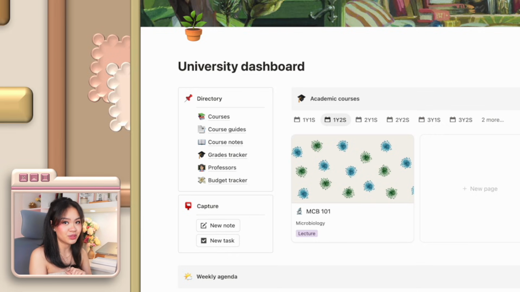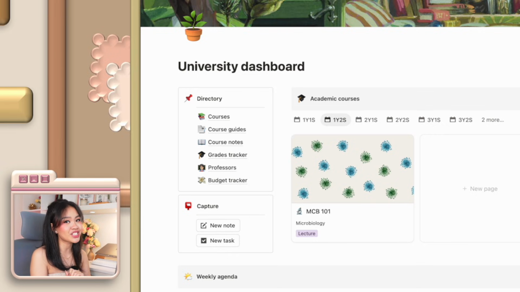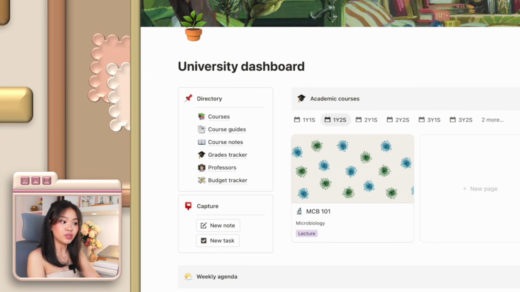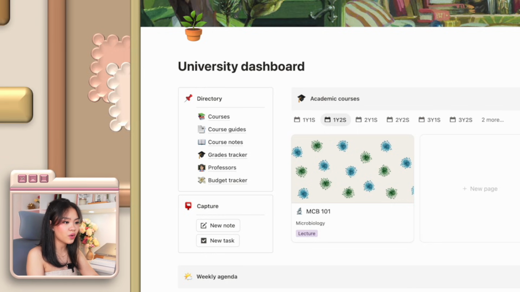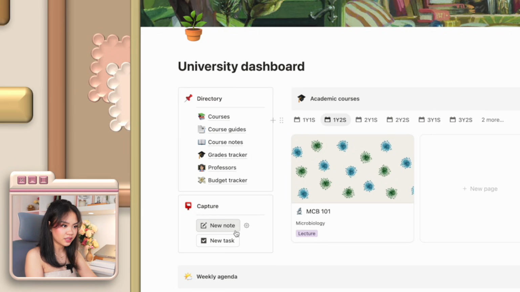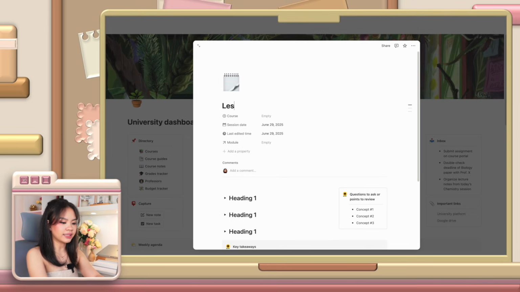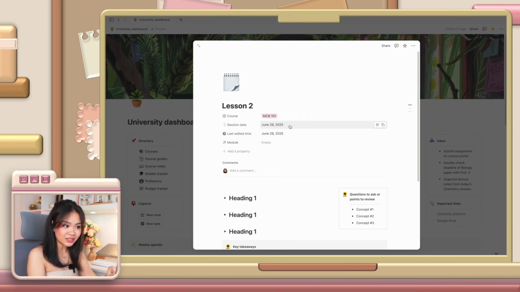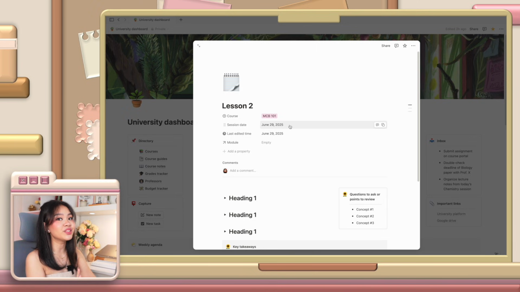Let's talk about the capture section, probably one of my favorite additions to this new template. These are buttons you can click to create either a new note in your course notes database or a new task in your master calendar, all directly from your home page. So if you click on new note, you just have to name the page with the lesson title, say that's lesson 2, label with the appropriate course, and this button will automatically state the date to when you created this note. Afterwards, you can proceed to writing your notes.